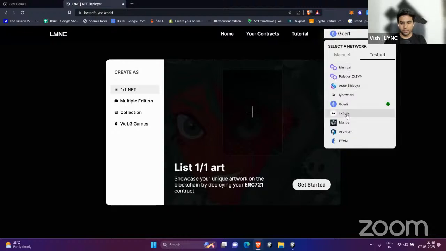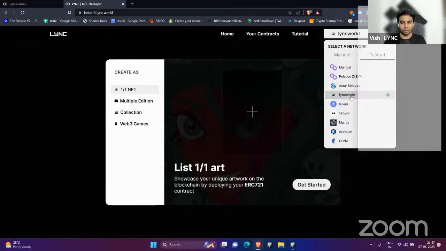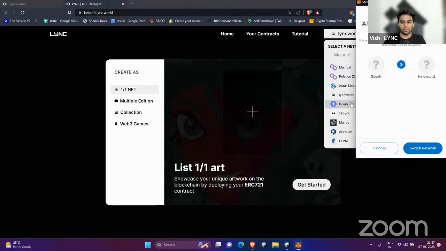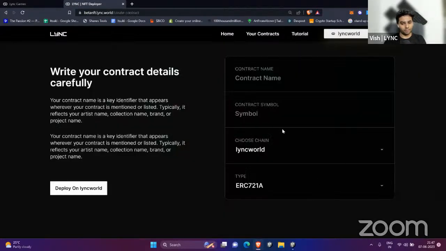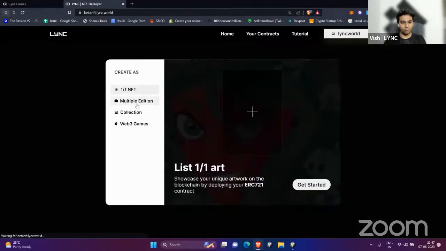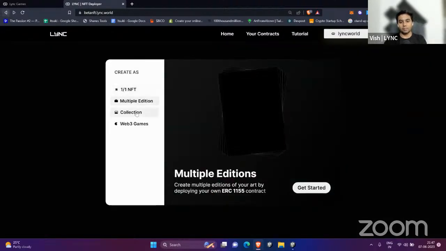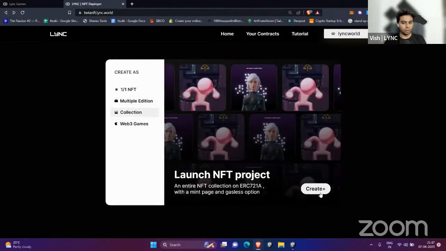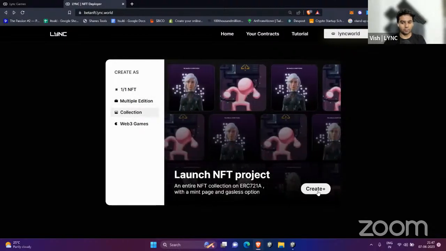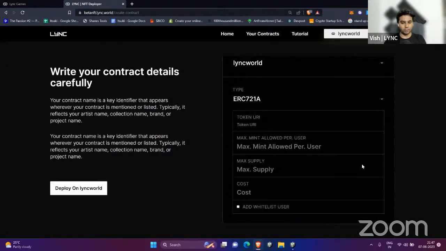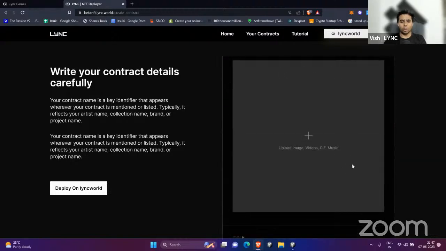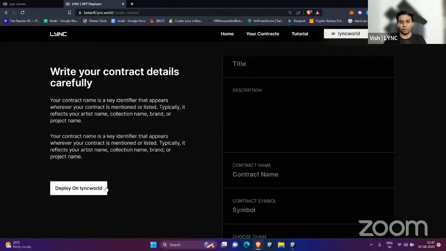The best part is we have recently deployed our chainlet on Saga, and I can just click on this, and it is gonna switch my network real time. I'm able to deploy my one-on-one NFT, I'm able to deploy my multiple editions, and I'm able to deploy the entire collection on Saga Chainlet as well. The best part is I just go and click on create, and I just have to add all the details. And once you add all the details, within one click, you can go live without worrying about anything.